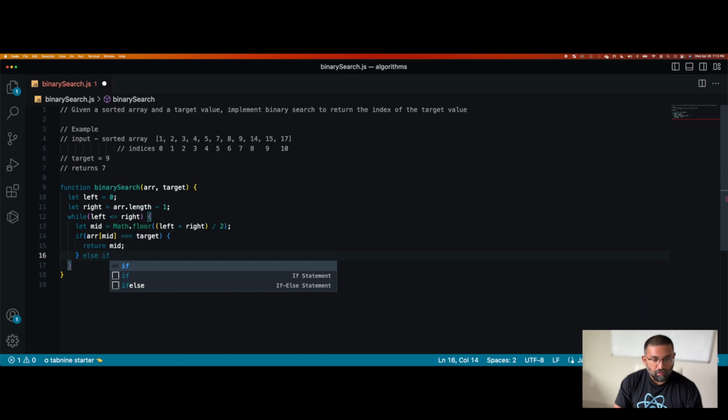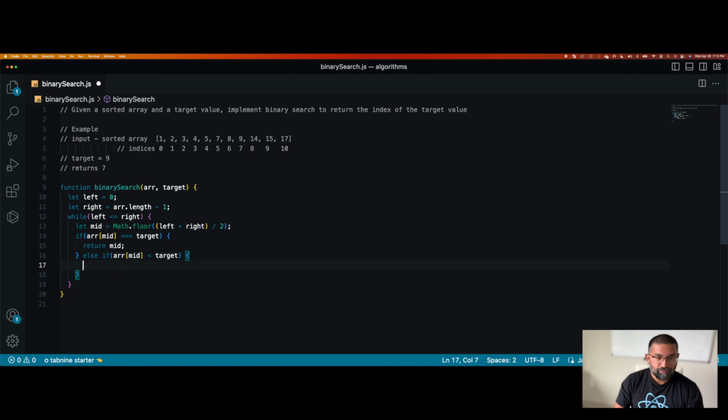Else if, what are the other conditions? So if array bracket mid, so this is the value at the midpoint, is less than our target, then what do we want to do? So what are we saying if we say that the midpoint is less than our target? So imagine that we're here at this index, and the value is 7. Well, this is less than our target of 9. So we want to eliminate the left half of the problem.